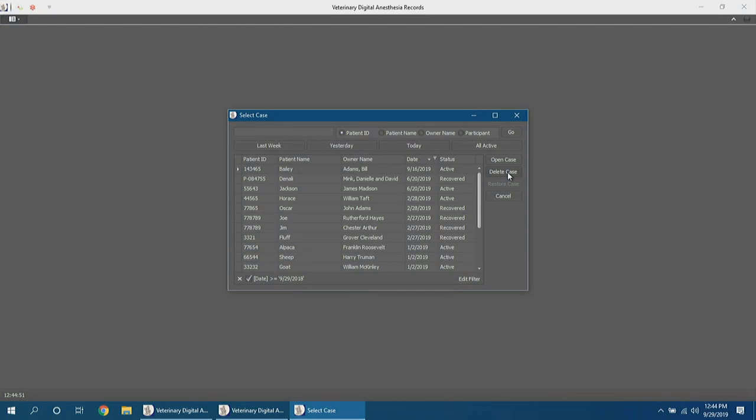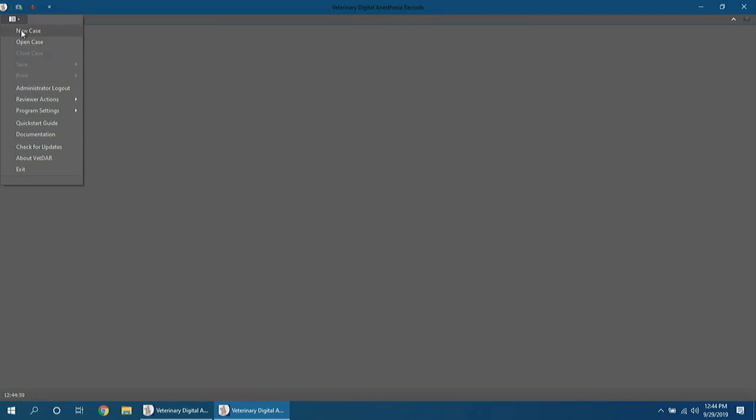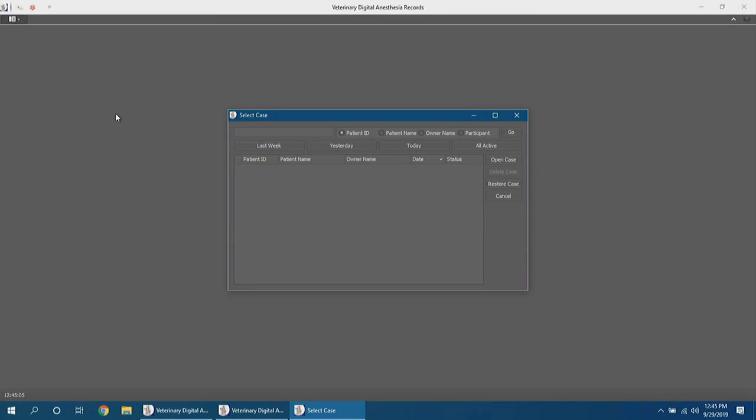If a case has been inadvertently deleted, an administrator would log in, click on Reviewer Actions, and select View Deleted Cases. A list of deleted cases will be displayed. That case would be selected and then the Restore Case button is clicked.